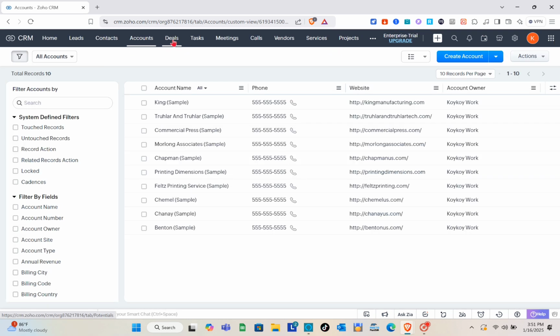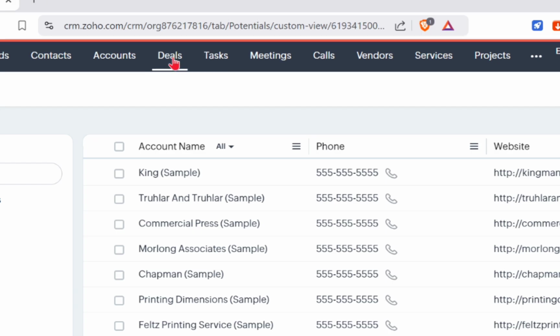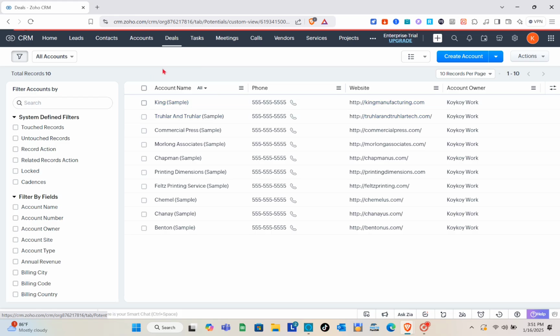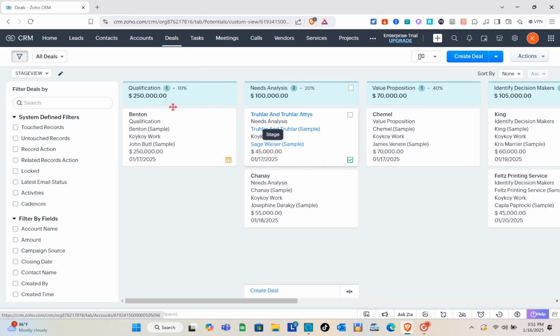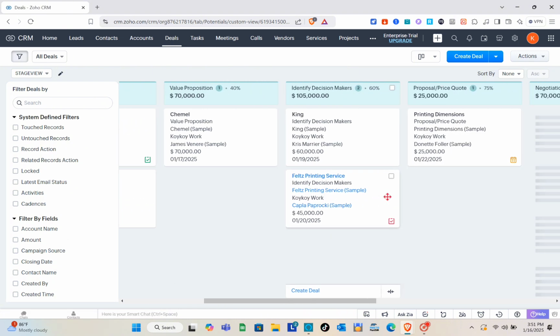Now let's proceed to the account section. Here you'd be able to see all of the accounts. If you would like to add a new account, just click on the create account option. And for the deal section, we have here all of the deals. So for example, this one. Okay, so these are our current deals.